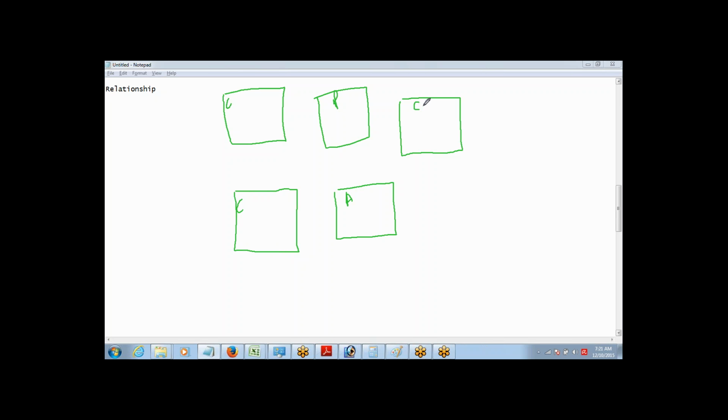Now there is a connection between different objects. Client is connected to the project. The project is connected to the consultant through assignment. Correct. And client is connected to contact also. Any other relationship that we have? So these two objects are connected to assignment, client is connected to project, client is connected to contact. Correct. So this is how things are connected.